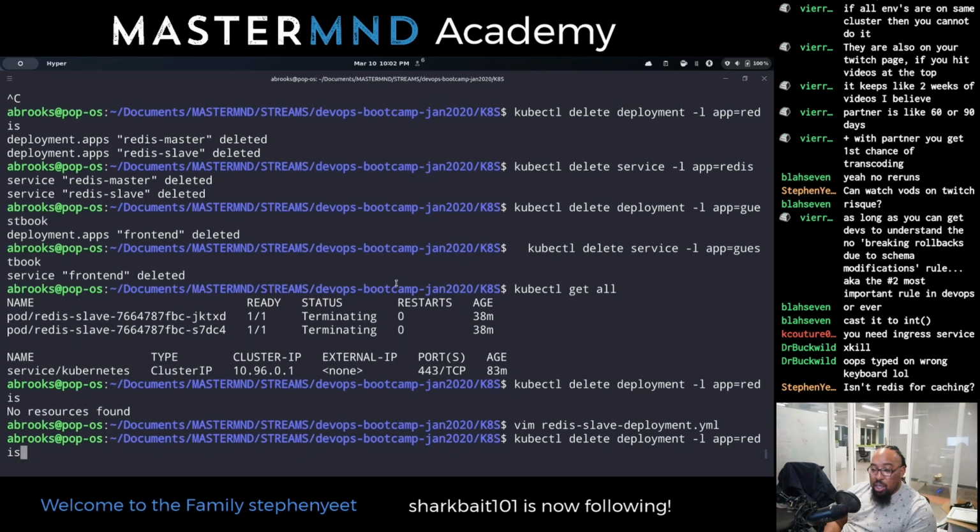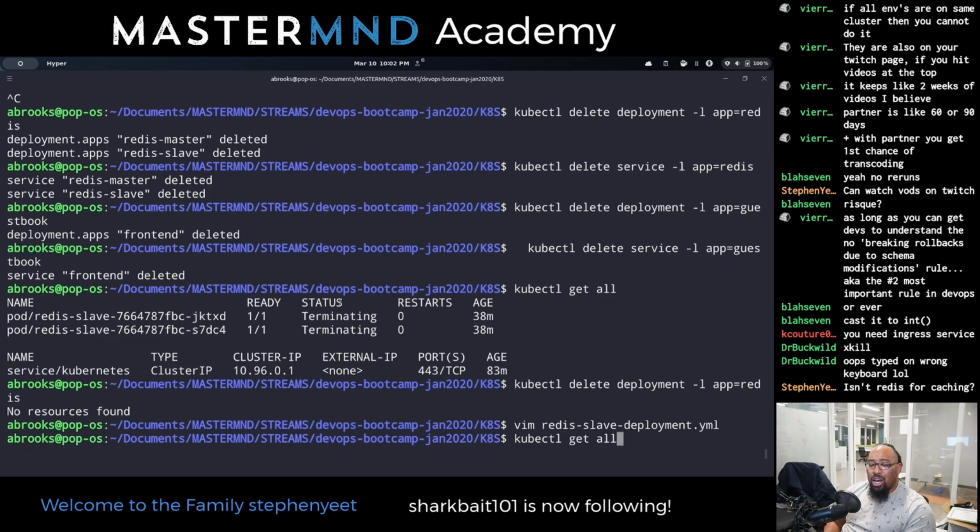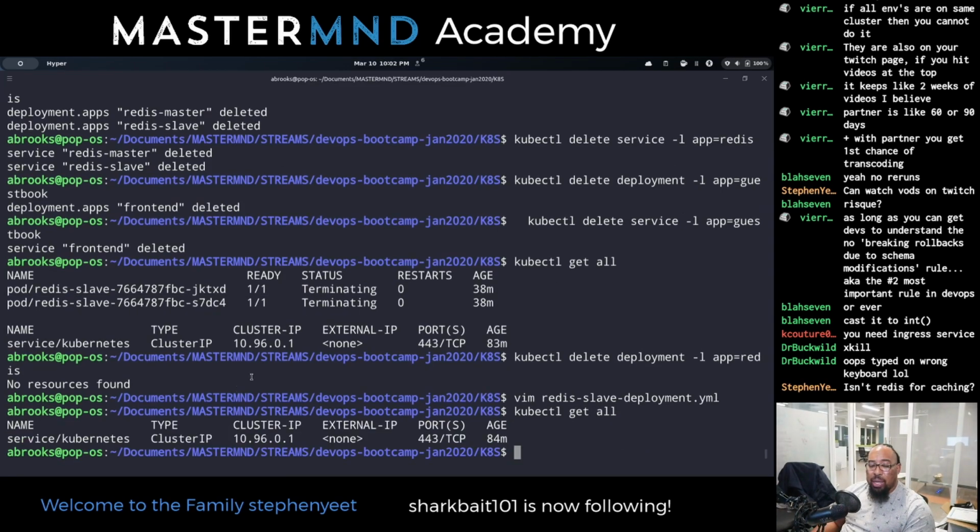Should have deleted those. It should have deleted them. Isn't Redis for caching? Yes, Redis is in fact for caching. But why didn't it? Oh, they're terminating. They are terminating. Never mind. They're just not done yet. I was like, it should have caught those, but they were actually terminating still.